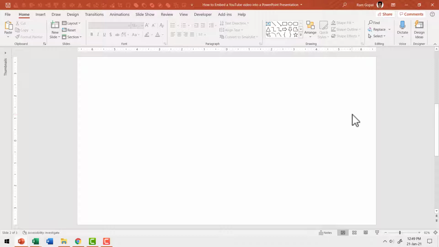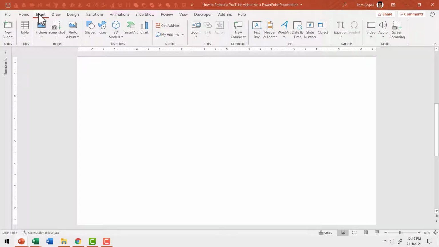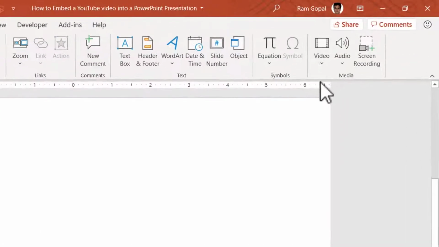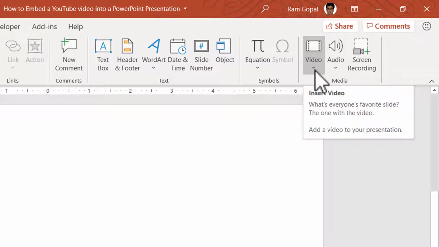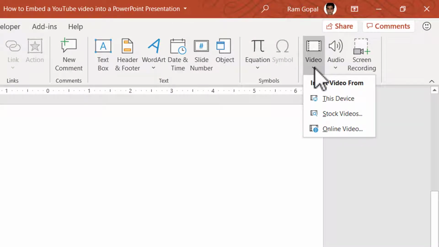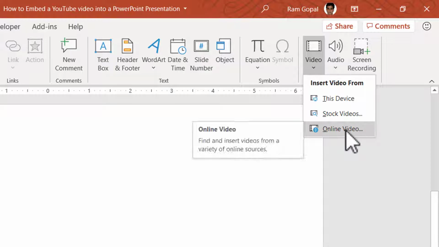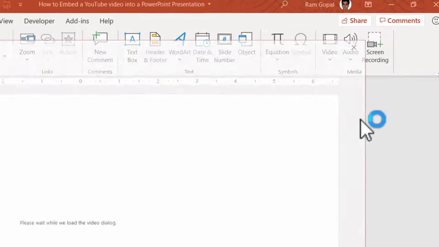The first step is to go to the Insert tab on PowerPoint. Then when you go to the far right corner, you can see this option called Video. You click on the drop-down menu and then go to this option called Online Video. Since YouTube is online video, we are going to choose that option.